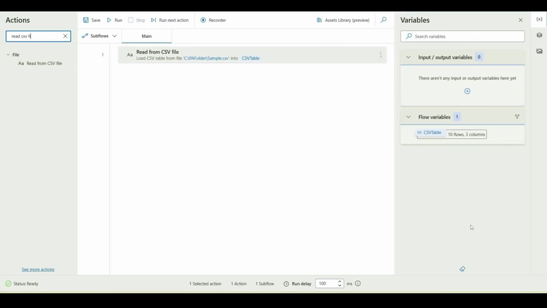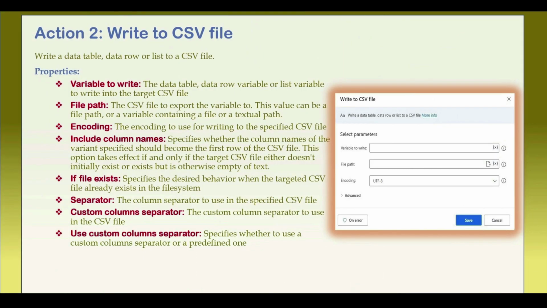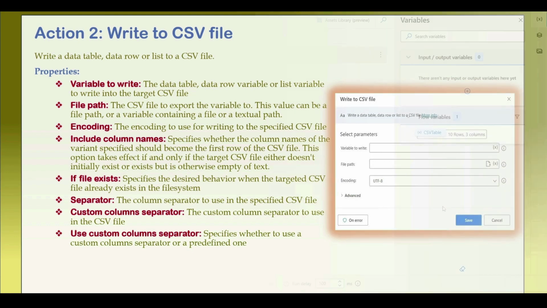Now let's write this data down onto our next CSV file using write to CSV file. So it helps us to write a data table, a data row, or a list to a CSV file. It has multiple properties under it, like variable to write, file path, encoding, include column names, if file exists, separator, custom column separator, and use custom column separator. I've mentioned their individual descriptions for you all to refer. Let's see how we can make use of this action in Power Automate Desktop.